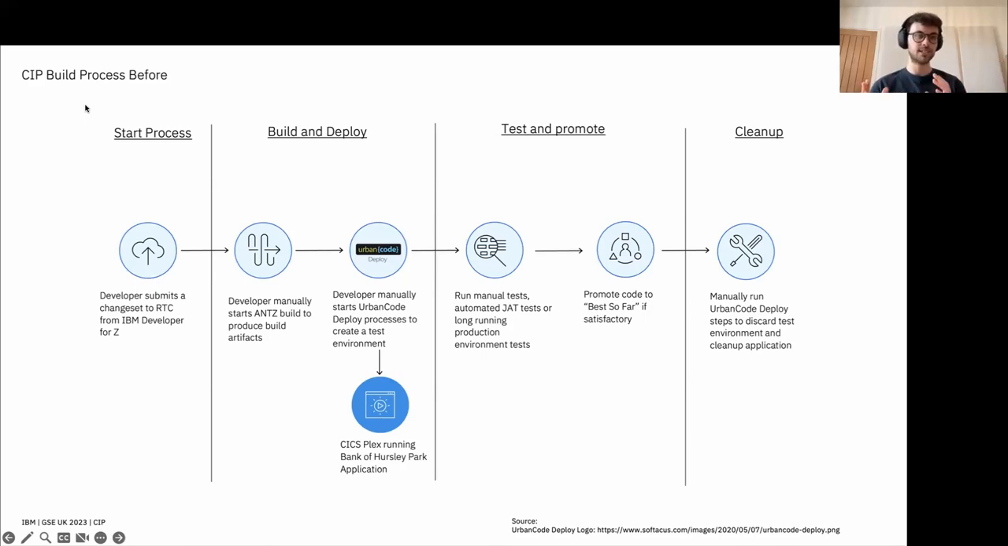We also had some automated tests using the JAP framework, which is an IBM internal, Kix internal tool. And we also had the option of running some longer running TPNS production environment workloads, depending on the intention of the environment as it was deployed by the CIP tester.